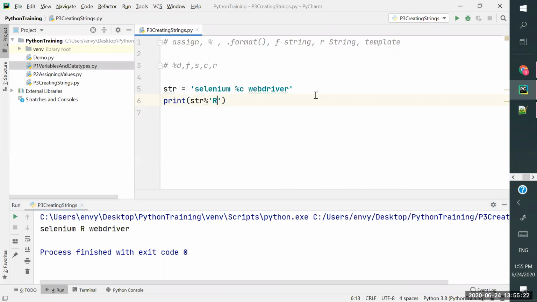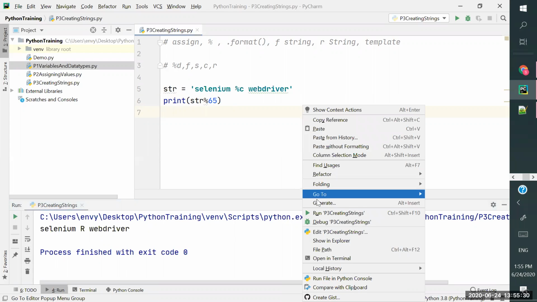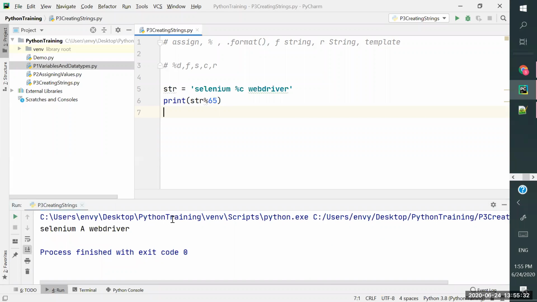Let us specify here 65. So 65 is caps A, the ASCII character value. So this should be converted to A. Yes, it is converted to A. Selenium A WebDriver, right? So like this, you can use percentile C, and you also have percentile R.